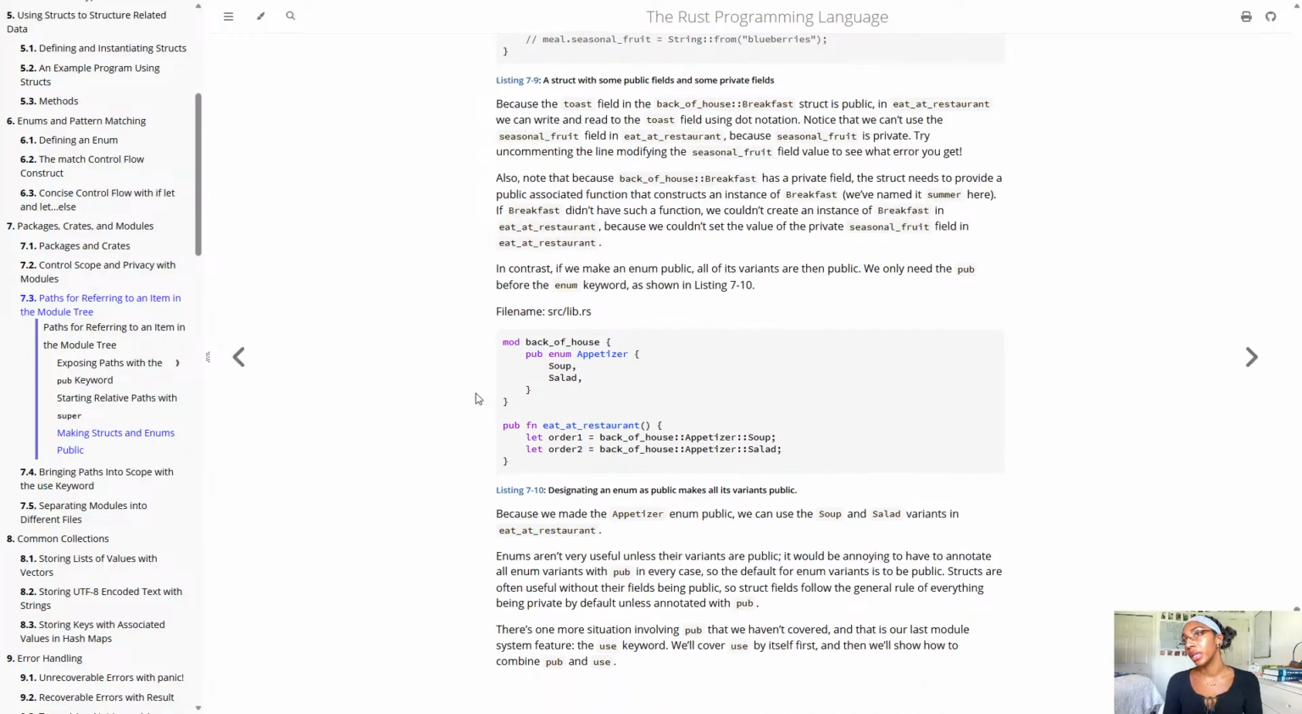Okay, also note that because back_of_house Breakfast has a private field, the struct needs to provide a public associated function that constructs an instance of Breakfast. We've named it summer here. Now, if Breakfast didn't have such a function, we couldn't create an instance of Breakfast in eat_at_restaurant because we couldn't set the value of the private seasonal_fruit field in eat_at_restaurant. Okay, because it's not public, it's still private.